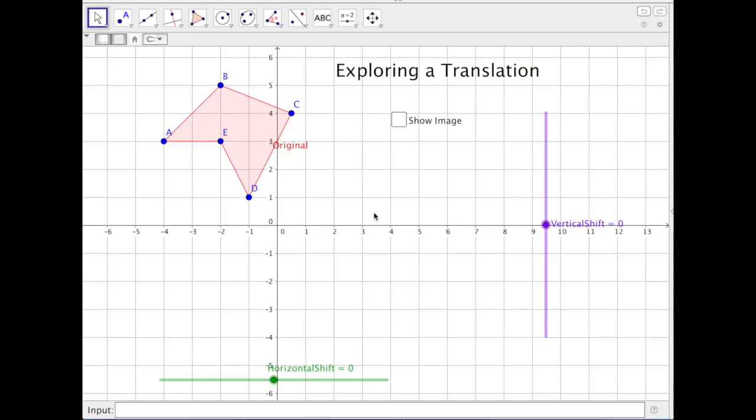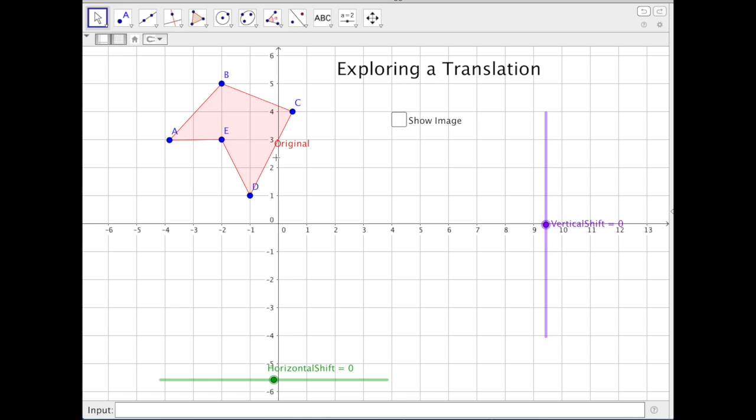To explore a translation, I have an original shape here in red. The corner points or vertices are movable, and if I want to show an image that's a translation, I'm going to click on this. Right now the image is exactly the same size as the original, and it's placed exactly on top because the horizontal shift was 0 and the vertical shift was 0.